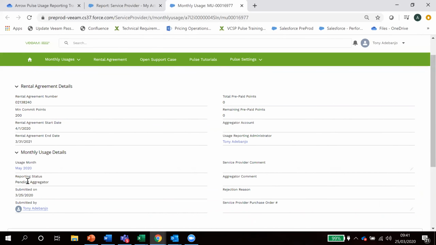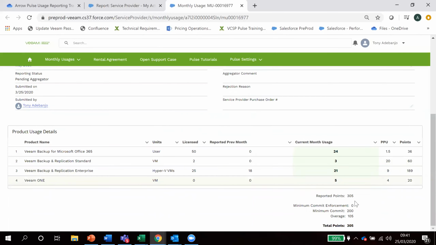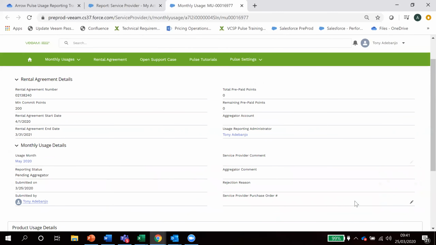First of all, reporting status, like I mentioned earlier, changes to pending aggregator. It captures the date, and it also captures the name of the person who submitted this usage as well. Importantly, this now locks it, so you are not able to make any more changes to this report. So basically, that is it for usage reporting.